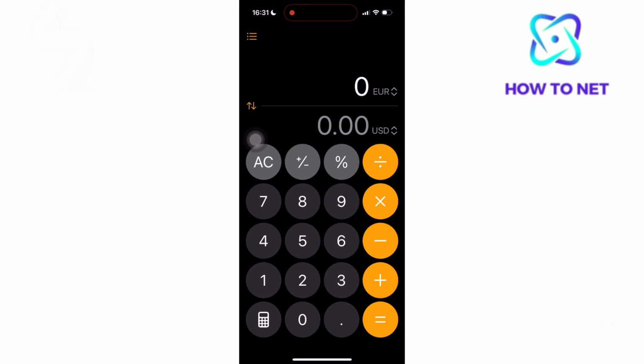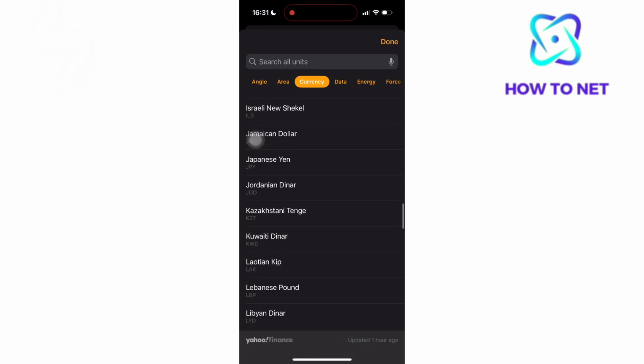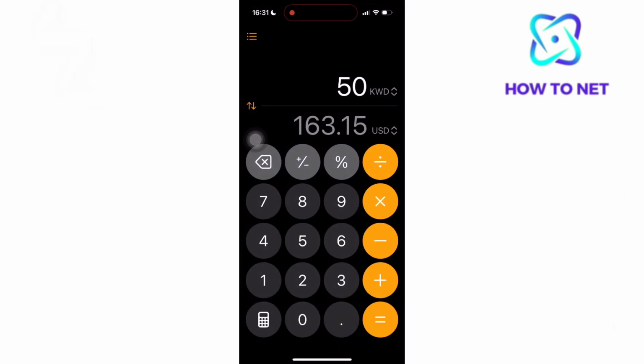As you can see, I have the euros to dollars. The amount in euros I put, they will automatically get converted to dollars. To change to any other currency, just tap onto the available currency and select on these default currencies available. That's how easy it is to convert currencies on your iPhone 16.